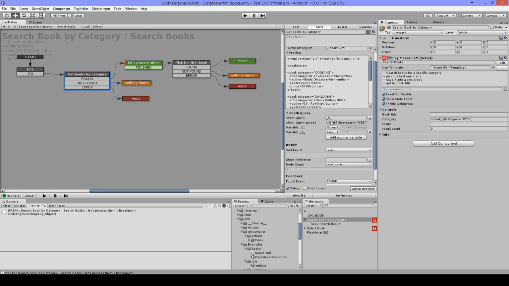As long as this is a valid XPath search, then you're fine. Anything you can do with these variables. So put this back here.